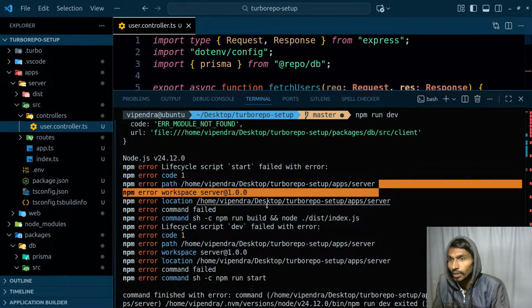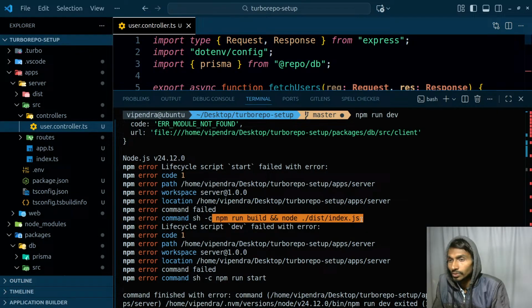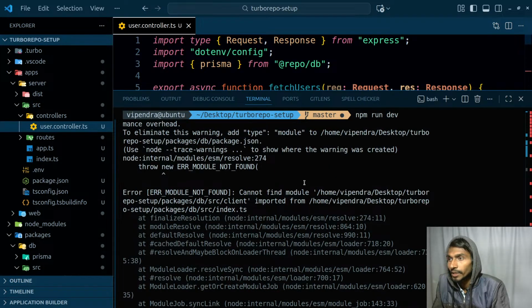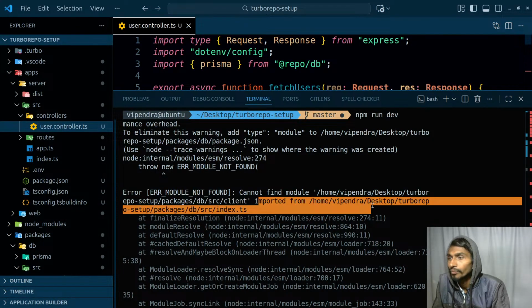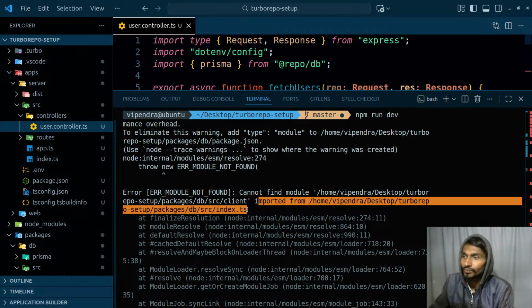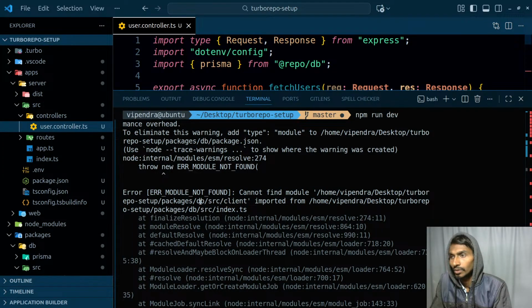App server failed, index.js lifecycle dev desktop. Interesting. Can't find module, home vpn desktop, source client, db source client. It is unable to find that, imported from this particular thing. Okay, interesting. It is just unable to find that. Source index.ts, db source index.ts, it is exported from there, and it is unable to find that particular client. Got that? Okay, if it is unable to find that client, then what can I do?